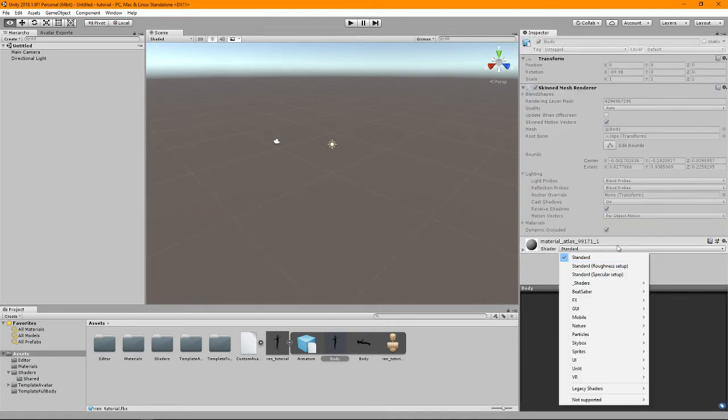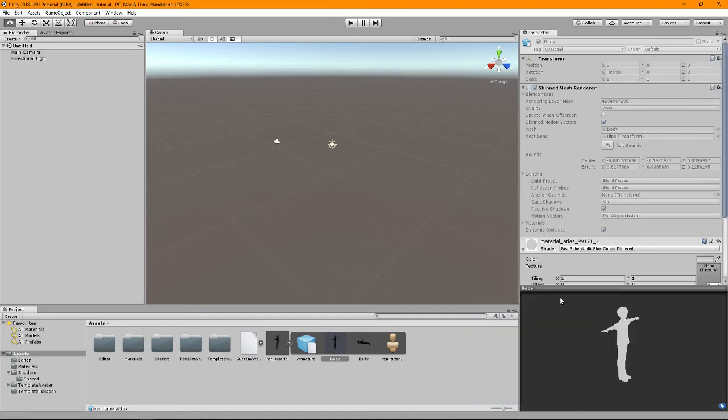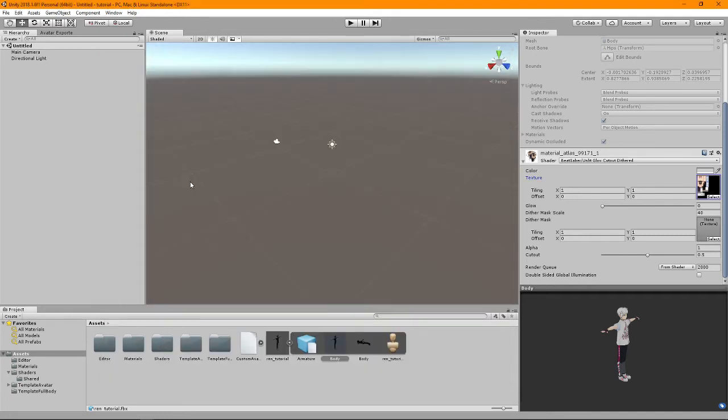There are several ones that you can use. Since I want my avatar to glow in the dark, I use the unlit glow. If you don't have a texture with transparency, then you can use the unlit glow, and if you do have transparency, then use the cutout deferred, or however it's pronounced. So I will choose that, and I will choose my texture, and you can see that my model is textured.